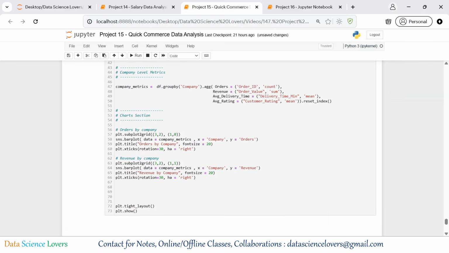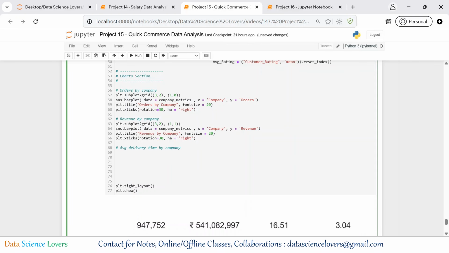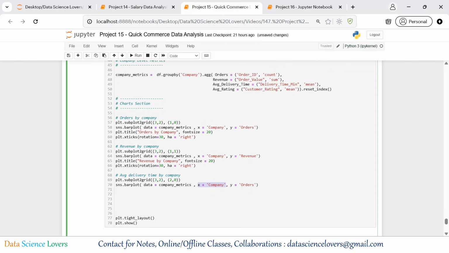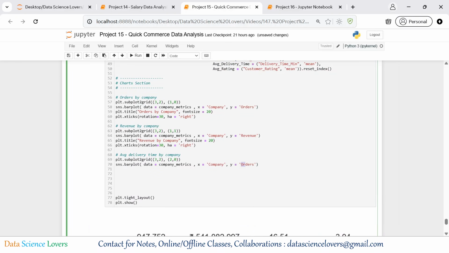Next we will draw our third chart for the average delivery time. Average delivery time by company. We will copy this first line again, and the size of the chart will remain the same, but the position will change this time. This time the position will be 2,0. Next we will use the Seaborn library to draw our third bar plot. The data will be the same company matrix. On x-axis we will have company. On y-axis we will have average delivery time, which is our third column. You can copy from here or you can copy from here, average delivery time, and we will replace it here.